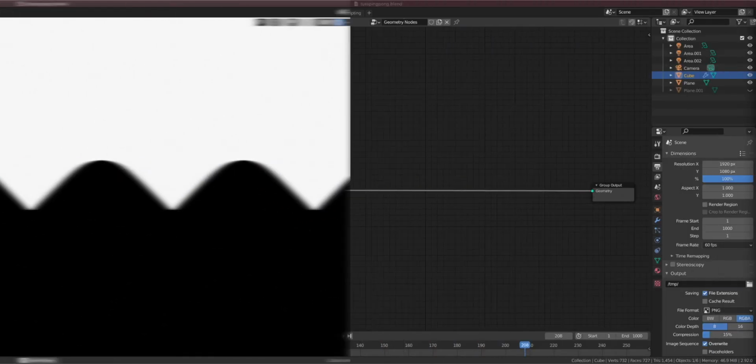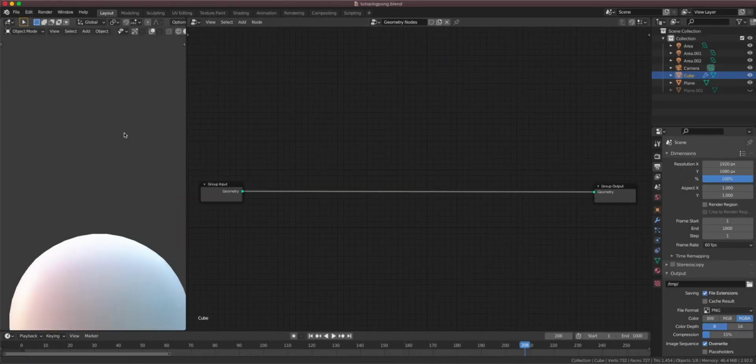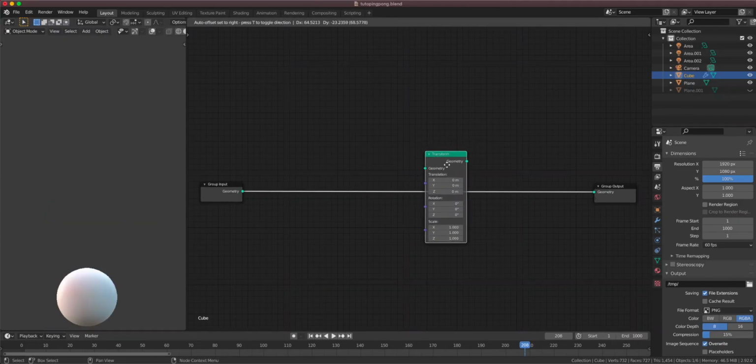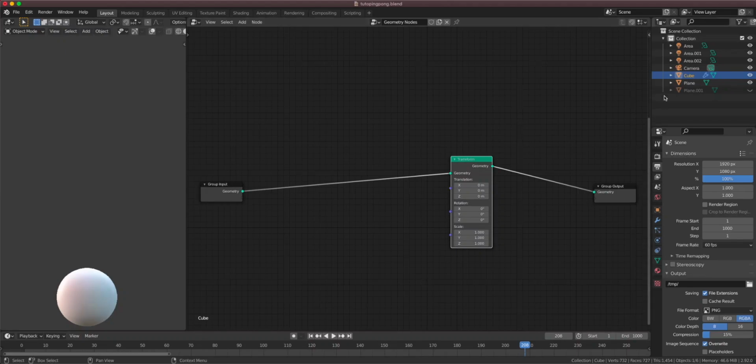Let's use some ping pong. The ping pong ball is here, we're gonna make it bounce. So for that we can use a transform node. As you see, I'm using geometry nodes here. If you don't have them, just drag a new workspace and click new set of geometry nodes.